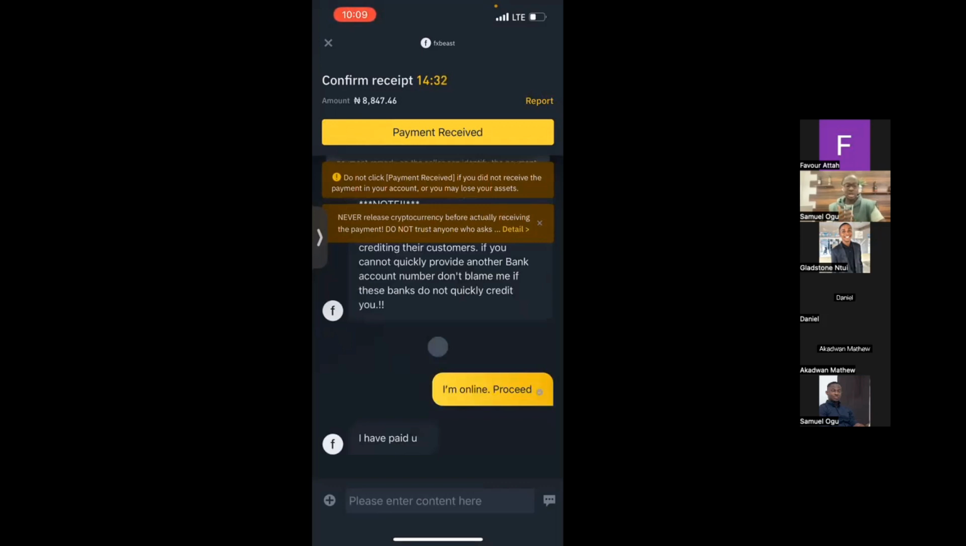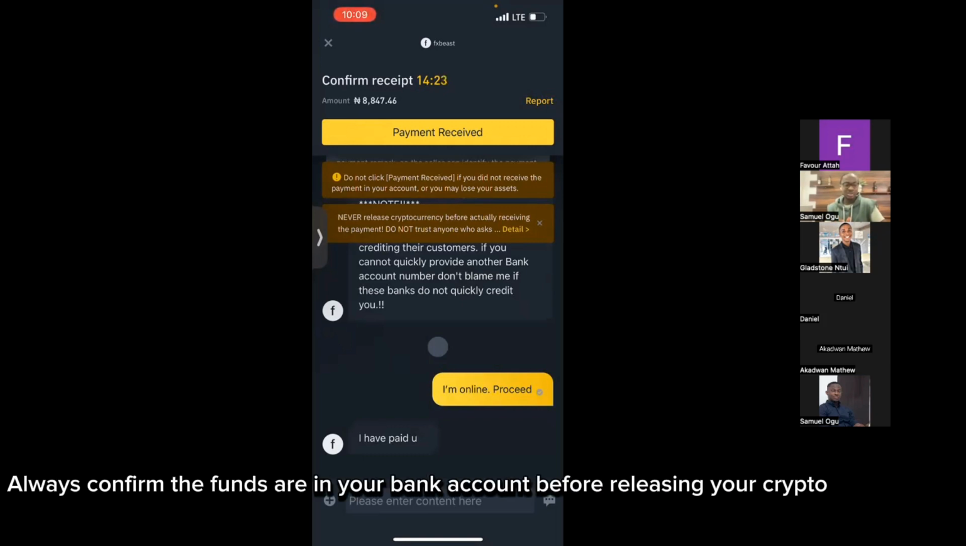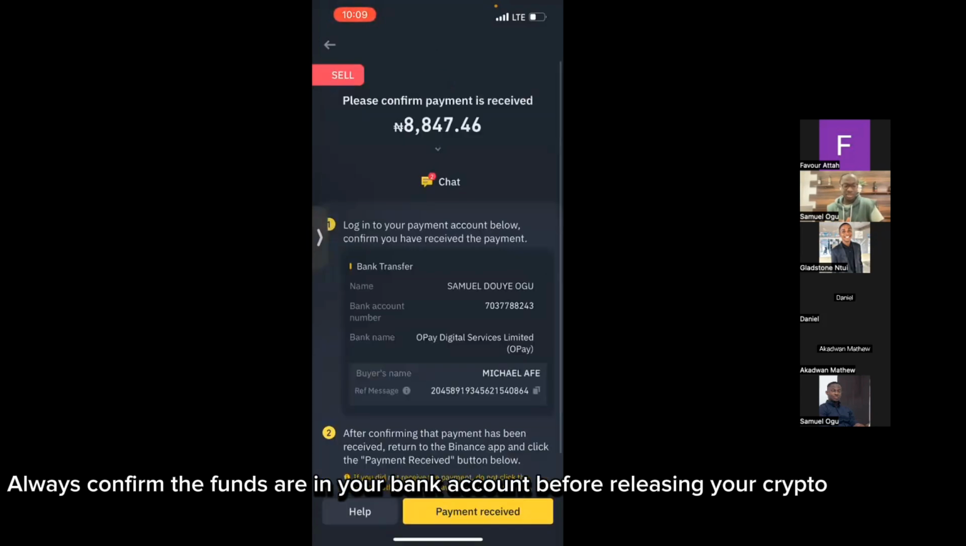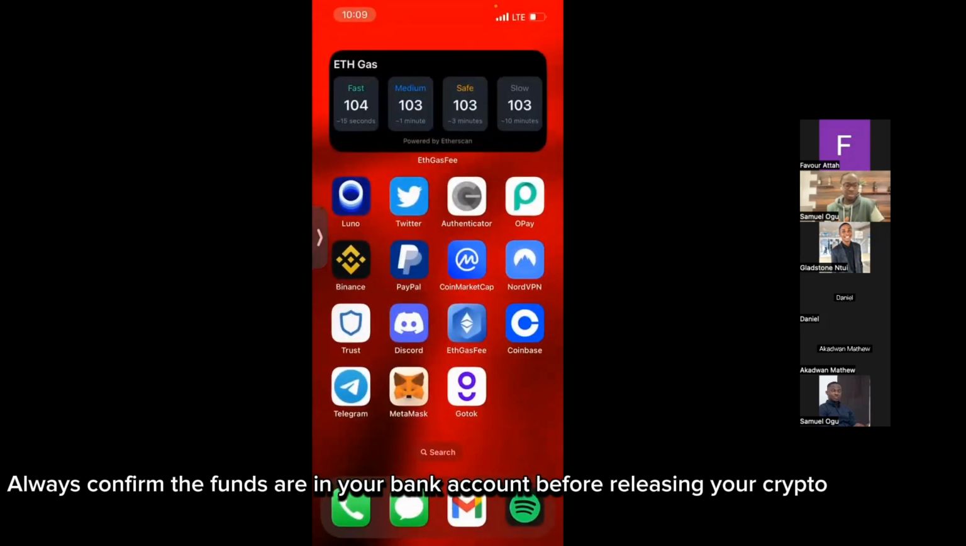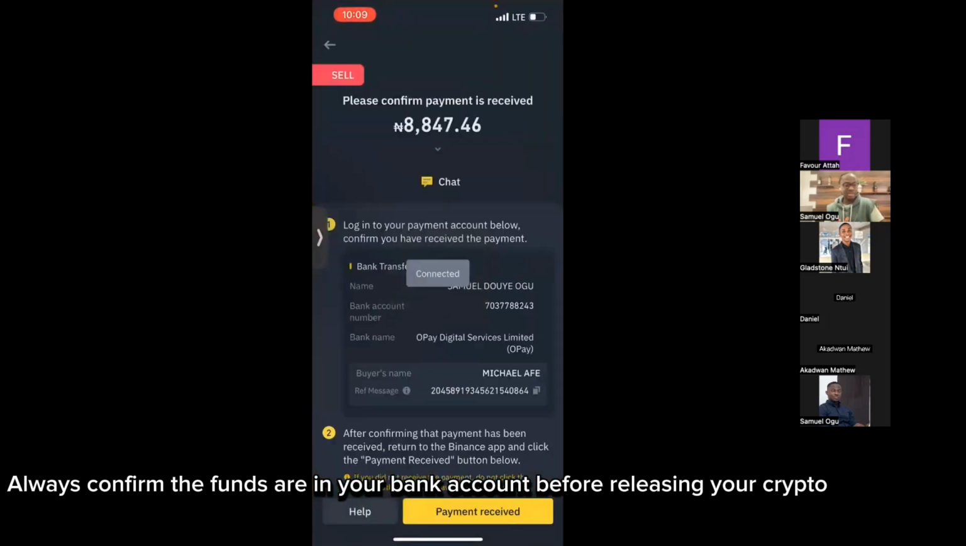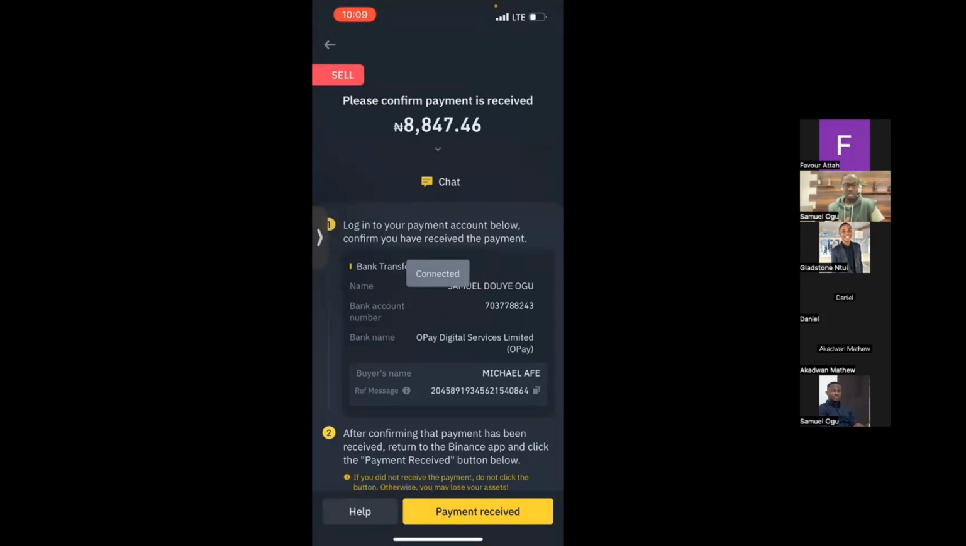Okay, the person said, I have paid you. Okay, so no matter what, even though the person said I've paid you, do not click payment received. So there's an option here that says payment received. Do not click that till you confirm. Now, this person is to send 8,847. So sometimes they might not send the kobo to you. So what we need in our account is 8,847 naira. Now, OPay doesn't give me any notification.